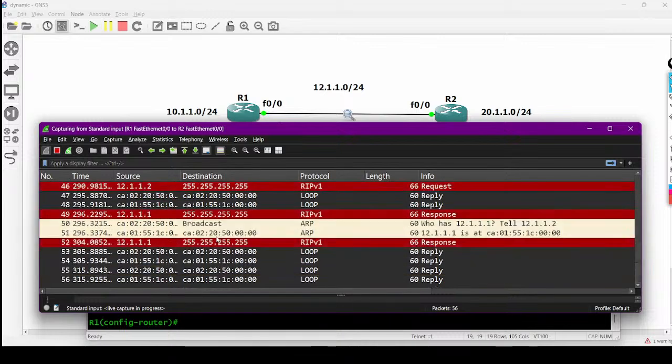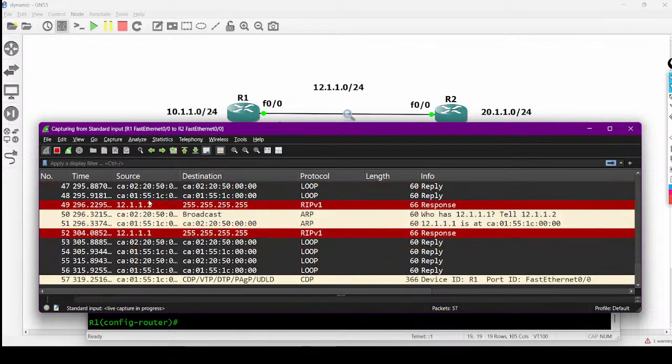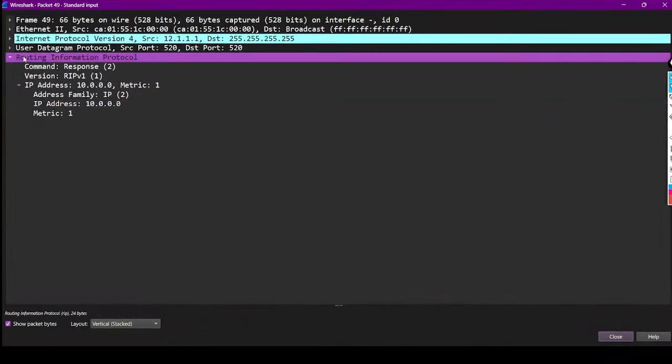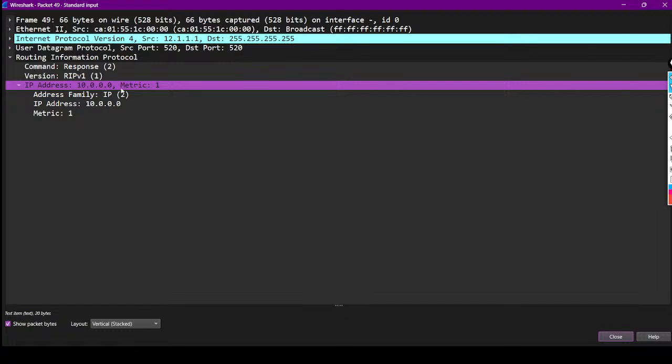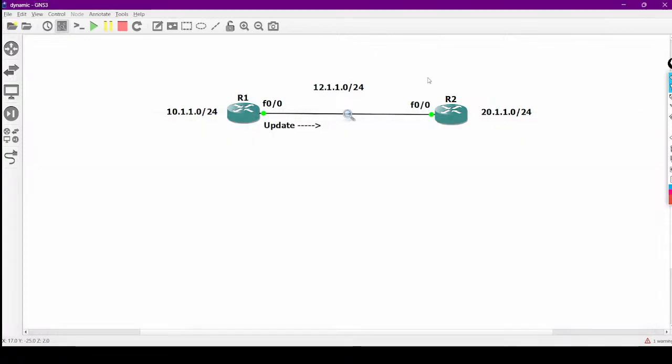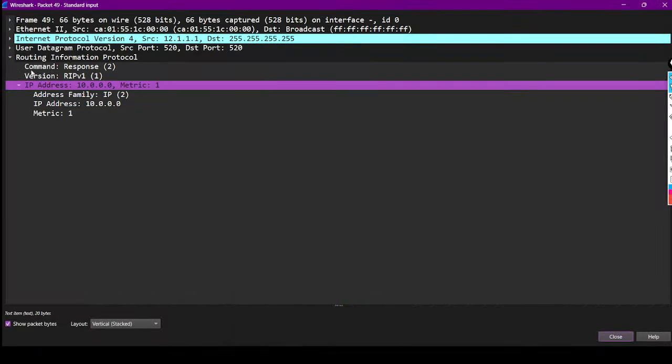And see the capture. In the capture now, see the RIP message. 12.1.1.1 is sending this message. Let me open it and see which network it is sending. 10.0.0.0. In the actual RIP update message, you can see the information. Metric is 1. This metric for you, the metric for router 2, is what? 1. Router 1 is saying, bro, I have one subnet, 10.0.0.0, and the metric for you is 1.